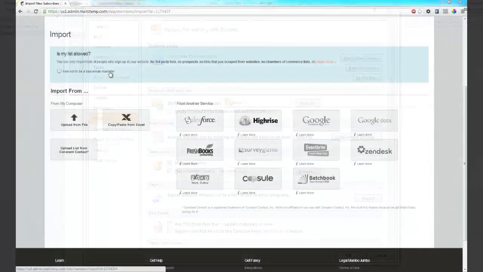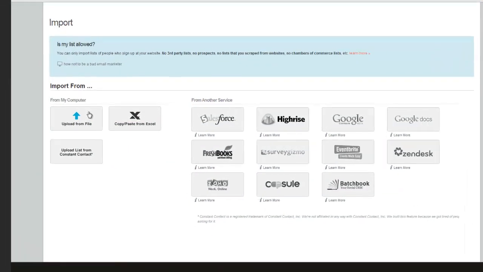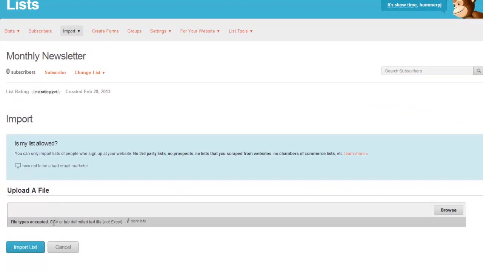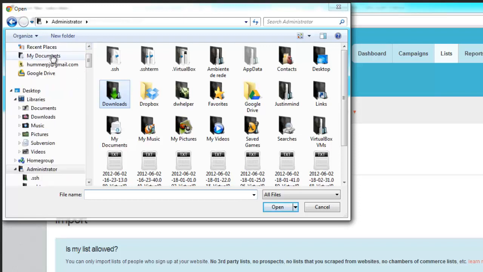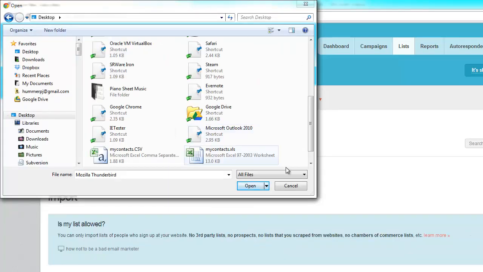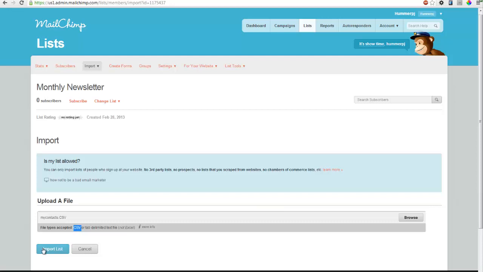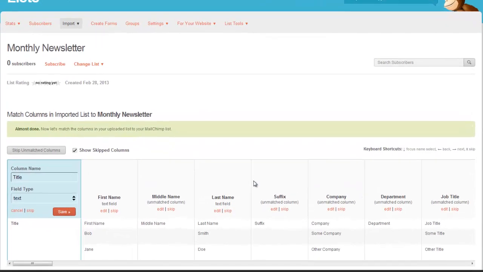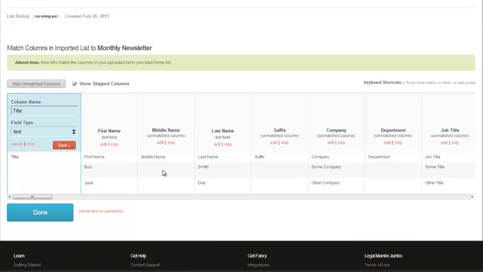Okay, now that we have our contact file saved, we're going to go ahead and upload it to Mailchimp. Click Upload from File. You can see that our CSV file here is supported. And go ahead and click Browse. And then we are going to browse to our location. We're going to select our file and click Open. And then we're going to hit Import List. If you have a large list, it's going to take some time for Mailchimp to import it. Since mine was very small, it was pretty instantaneous.